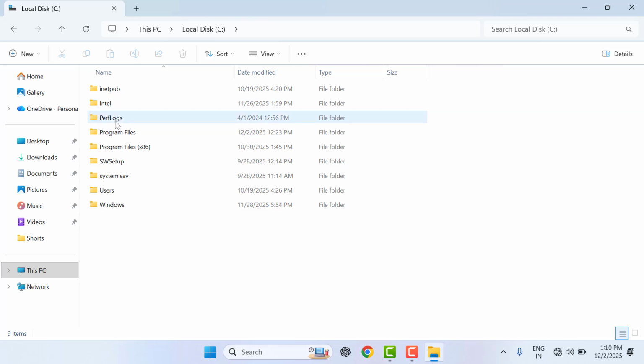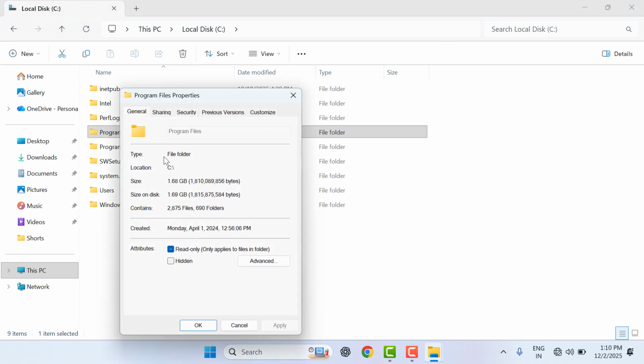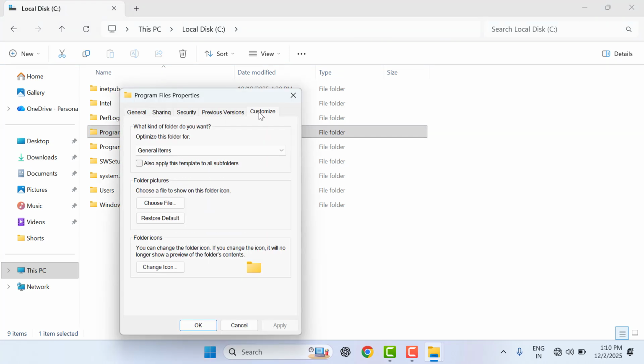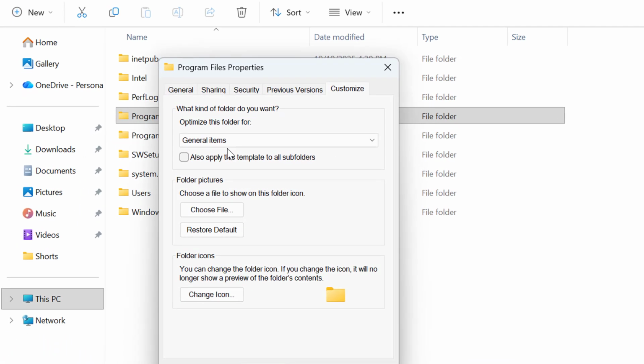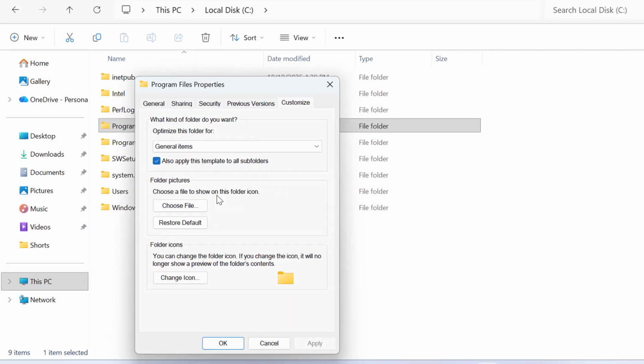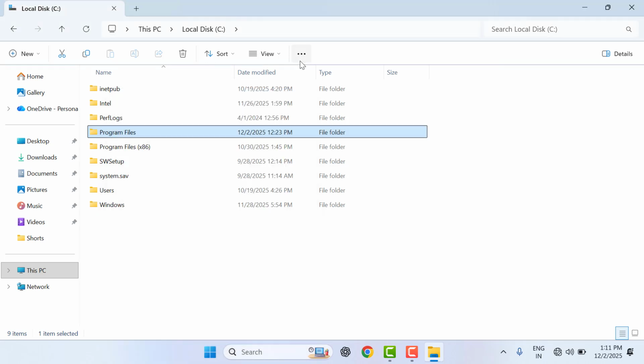Just go to your large folder, right click on it and open Properties. In the Properties, go to the Customize tab, and here under "Optimize this folder for" select General items. Also click "Apply this template to all subfolders." Check this and then click on Apply and then click on OK. That's it. Also you can try another method to speed up your slow loading folder problem.